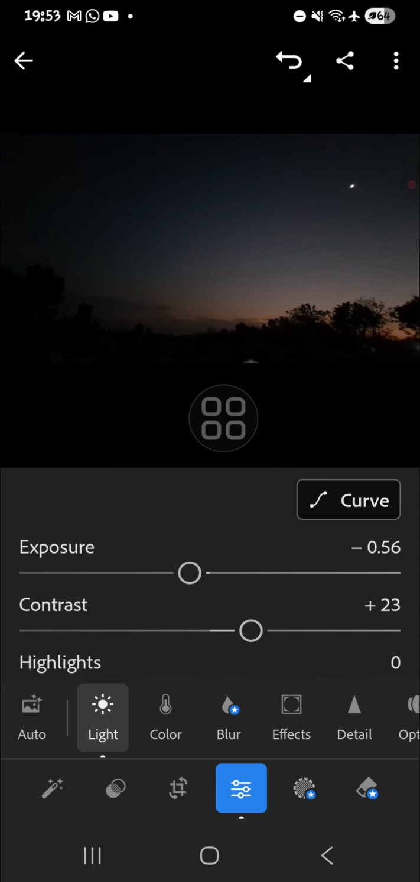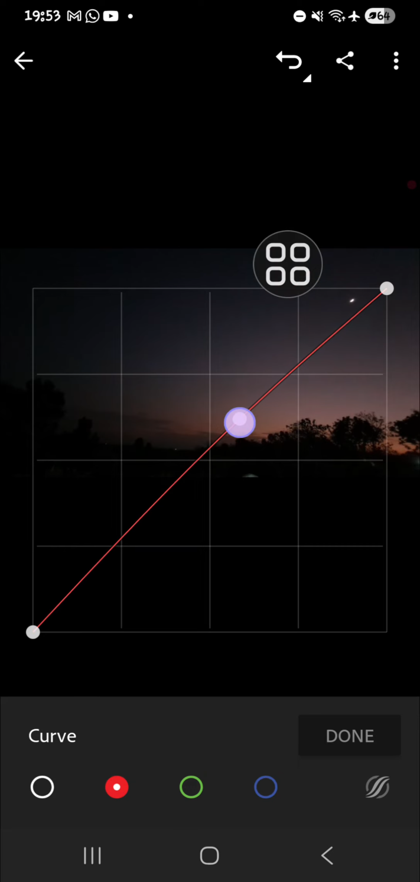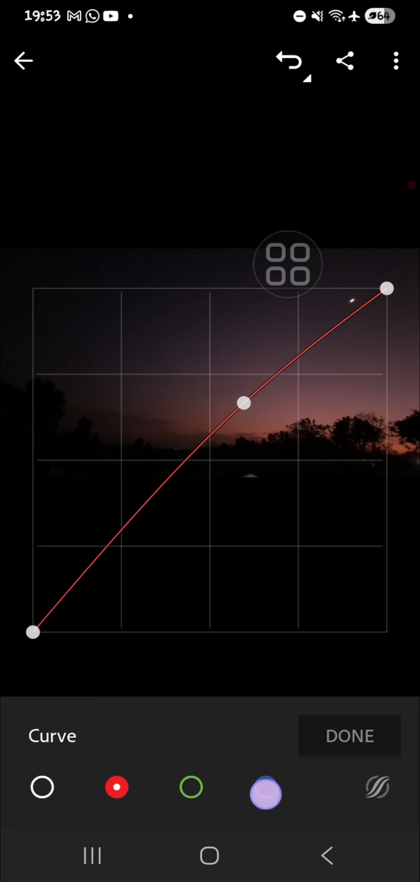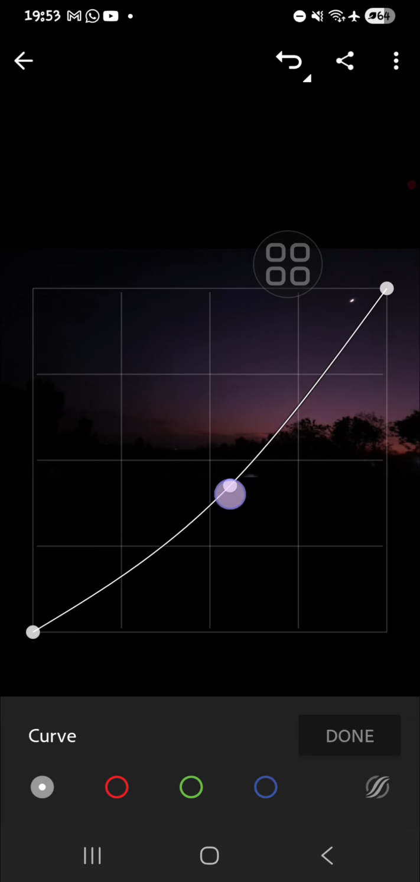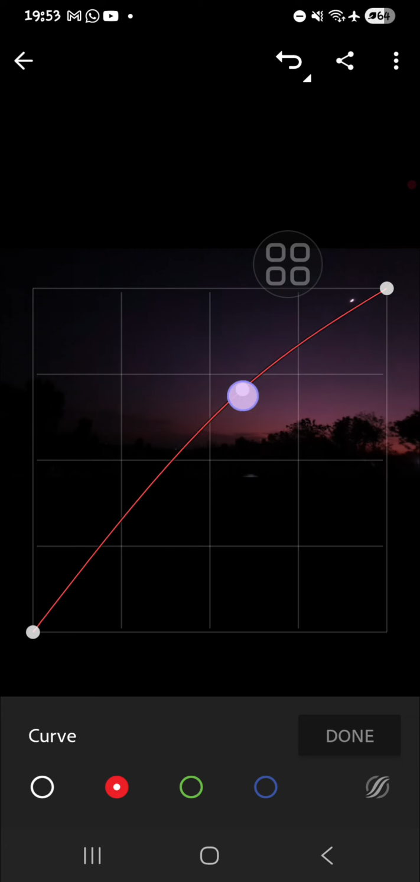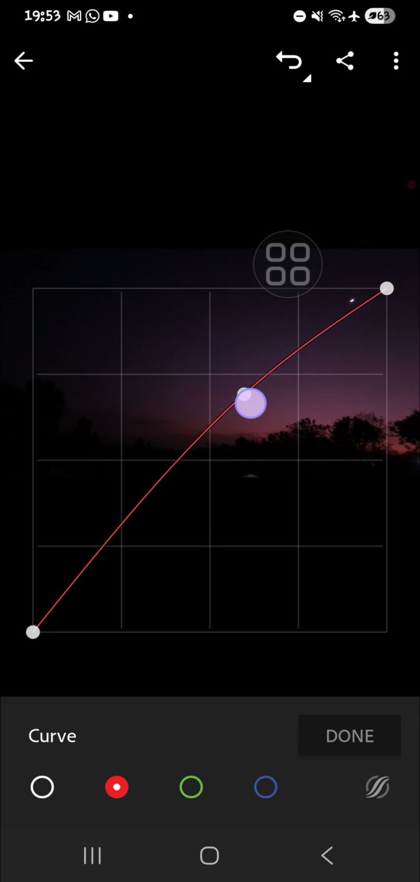And I'm going to go to the curve and adjust the red color. I'm going to make it more red, and I'm going to adjust the blue color as well. I'm going to make it purple. And for the white color, I'm just going to reduce it. And let's add red. Well, actually, it depends on the photo that you want to create, guys. You can adjust it according to your needs.